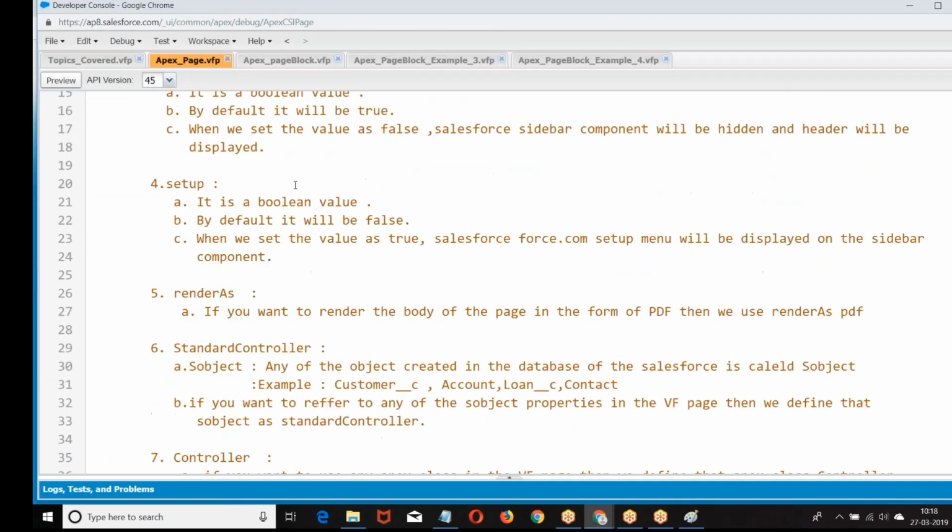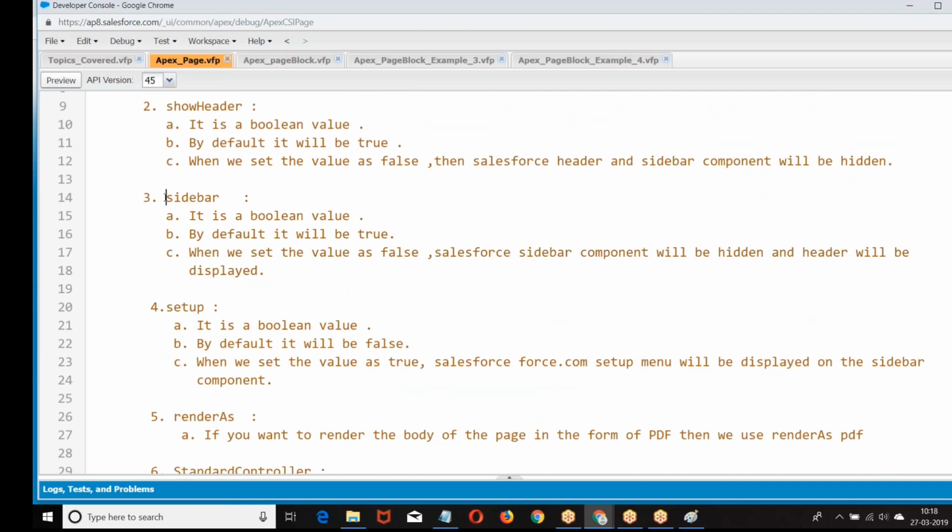If you can give whatever you want, what is the use of understanding what a sidebar is, what a setup is? We could design our own things, no? Did you get my point? What is the use of understanding? Show header is a boolean value, sidebar is a boolean value, setup is a boolean value, render as PDF. Why are we giving these? They are the attributes defined by them and they are expecting a value. If you want to use the page with the following attribute, this is the way to use it. You cannot alter it. They are expecting a boolean, you have to give a boolean.